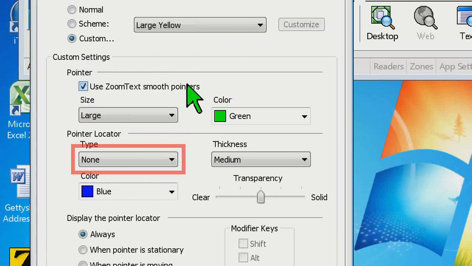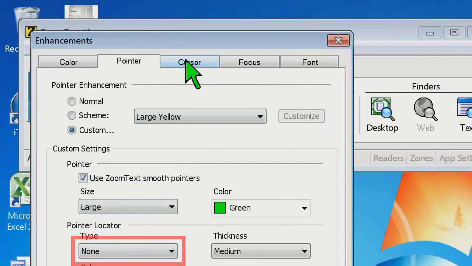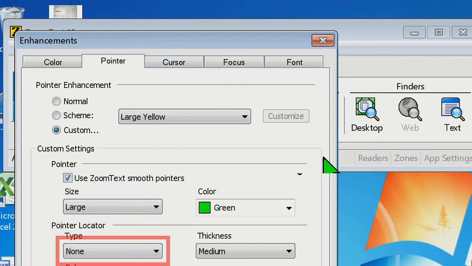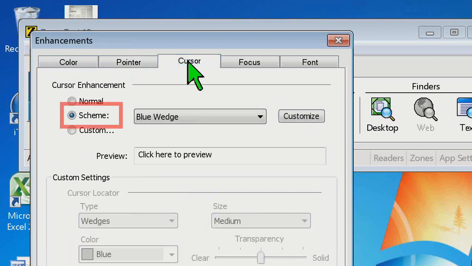And again, anytime you make settings changes in ZoomText that you want to keep, make sure you save those. All right, so we'll move on to the cursor enhancement. I can just click on the tab up here at the top of the dialog box. I don't have to close out and click on the icon and go to settings. They're all here in the same dialog.